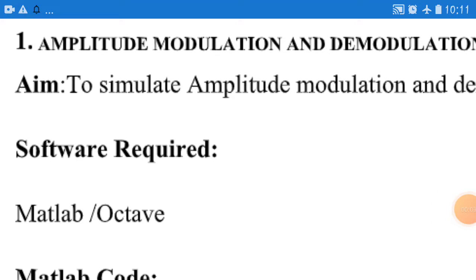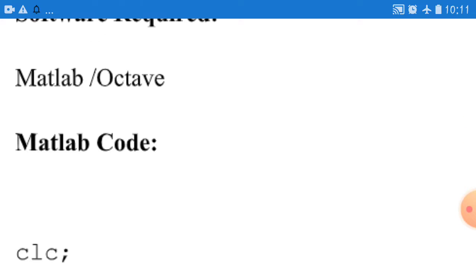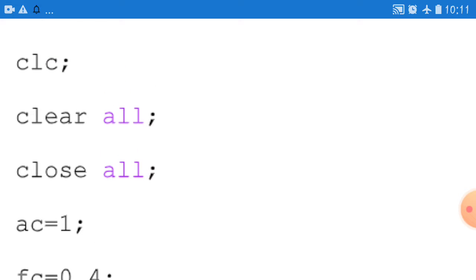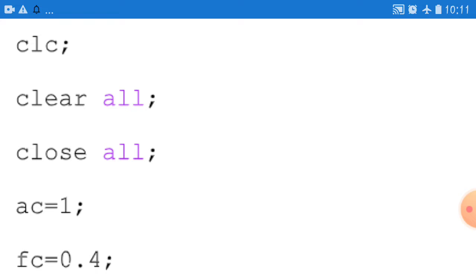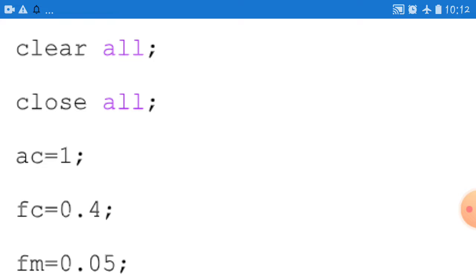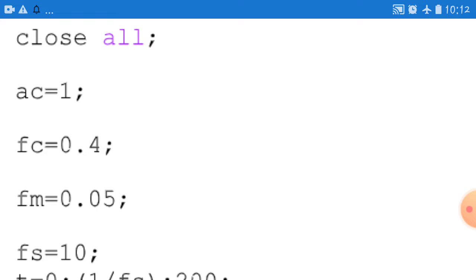So this is the first experiment, amplitude modulation and demodulation. Now let us see the statements in the MATLAB program. So first one is CLC, the clear command, and the second one is clear all. Whatever variables were defined before, it clears all of them. All those variables become unknown. So next one, close all. It closes all windows, if at all opened in MATLAB.